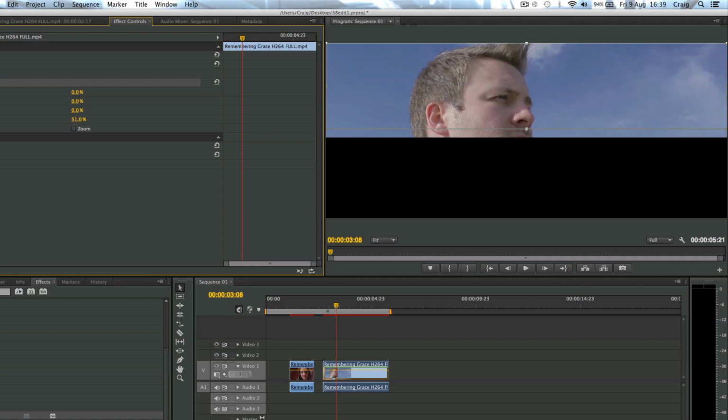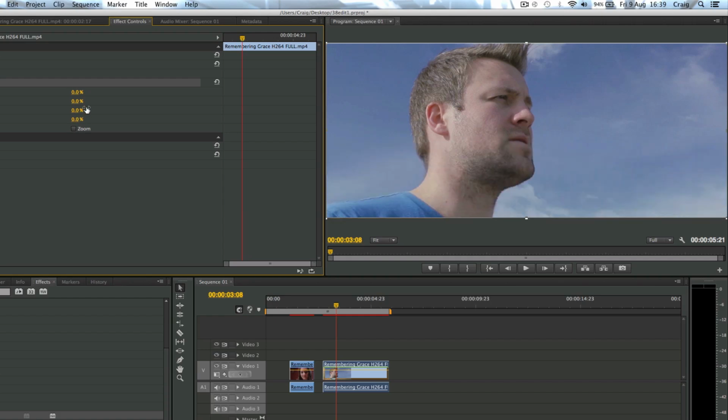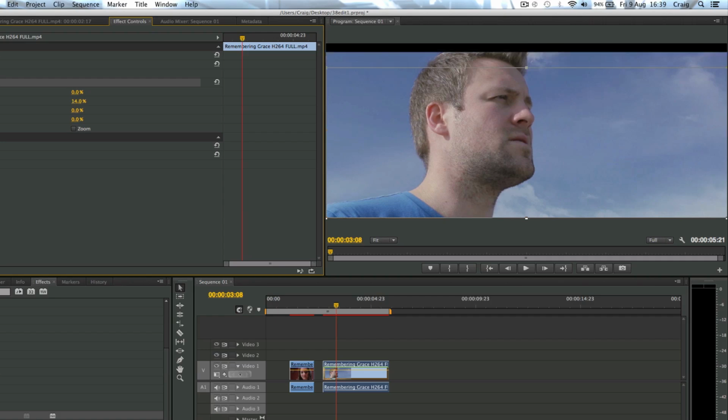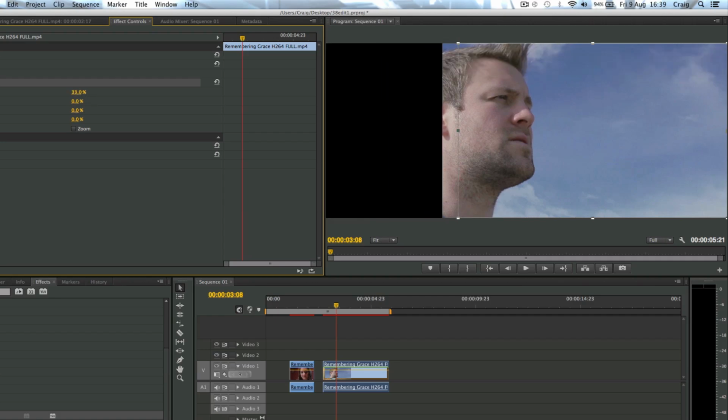Well, that's how you crop anyway. Why would you want to do this? Well, maybe you want to overlay two images next to each other. Maybe you want to do that old school phone call thing with a split screen, or I don't know, there's other better uses for it.